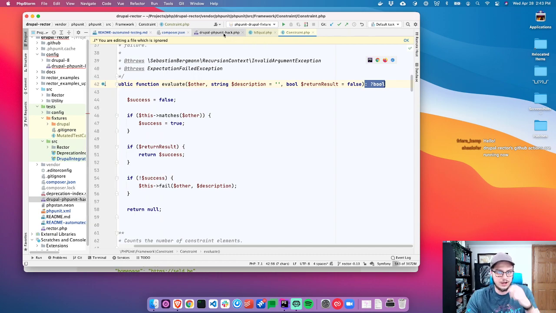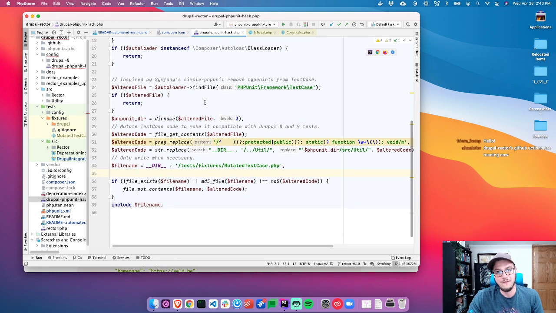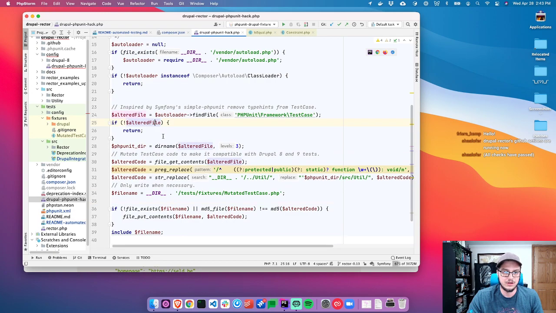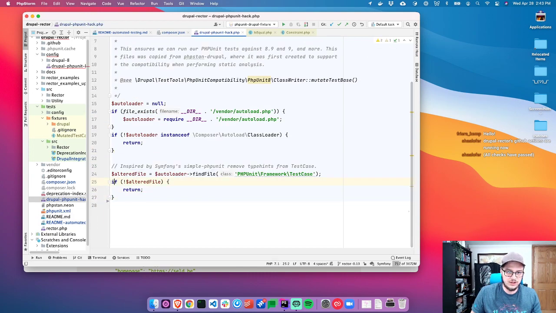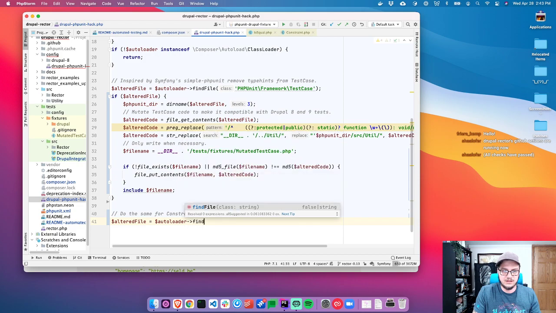And one thing that Drupal does is it actually copies that file and then alters it and loads it and hijacks the file. So I guess we're going to do the same thing here. So we're going to move this here, change this to an if altered file. Do the same for constraint.php. So we'll have altered file equals autoloader find file.